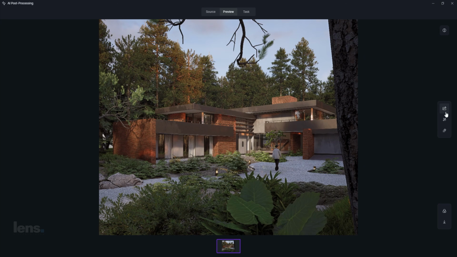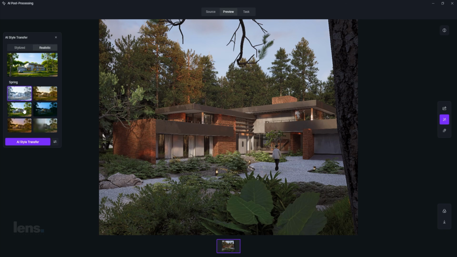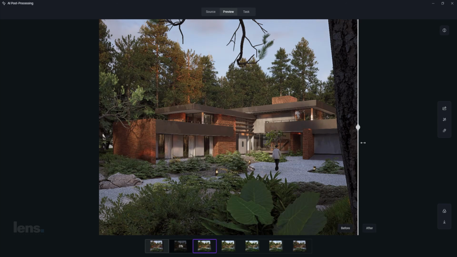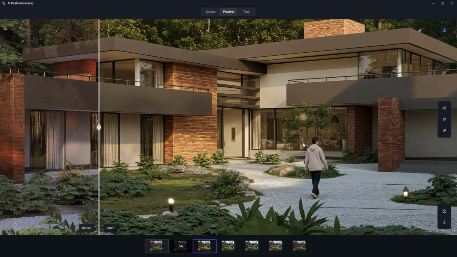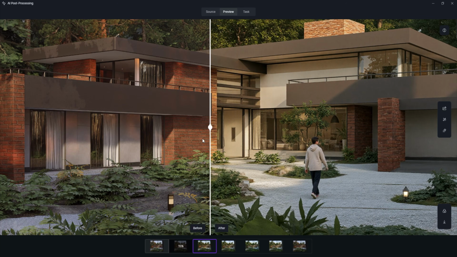Normally, getting this look takes a lot of time, especially if you're adjusting everything manually and trying to fine-tune each setting on your own. That's where AI style transfer becomes really useful. You can start with one of the presets, or upload a reference image if you already have a specific mood or presentation style in mind. It's a much faster way to explore different visual directions without rebuilding everything from scratch.